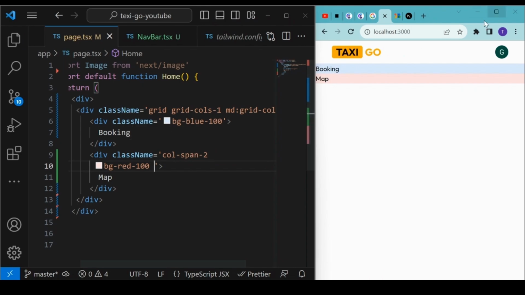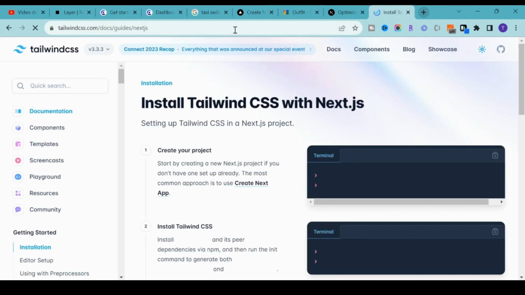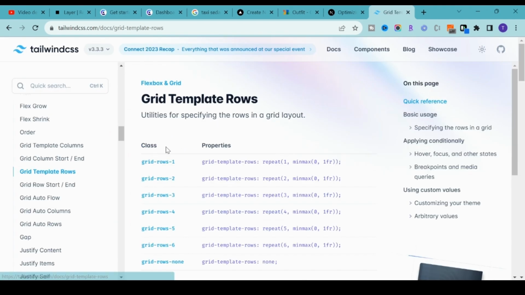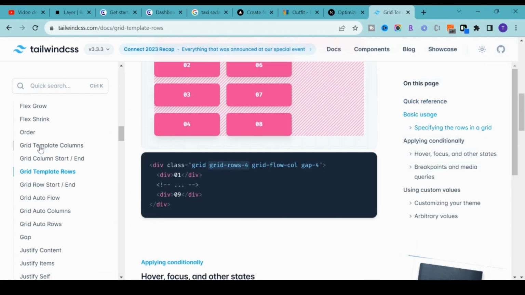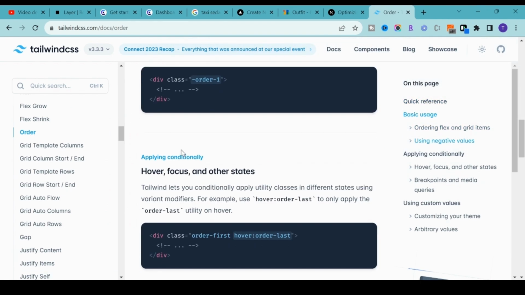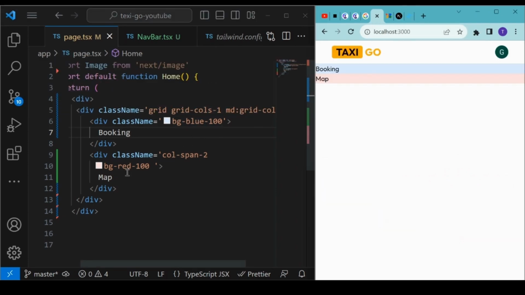Perfect, guys. If you don't know how to use all of this, you can just go to the Tailwind CSS site and search. If you want to search grid, you will see the grid template, how to use rows, how to use columns, and everything, the order, how to order, 1, 2, 3, last, first, everything will be here. So if you face any issue, just search it, you will find the solution in the Tailwind CSS documentation. Until now, if you have any question or doubt, let me know in the comment section.